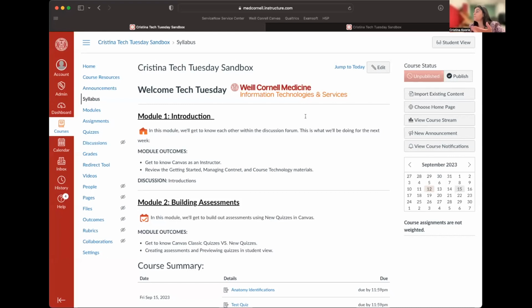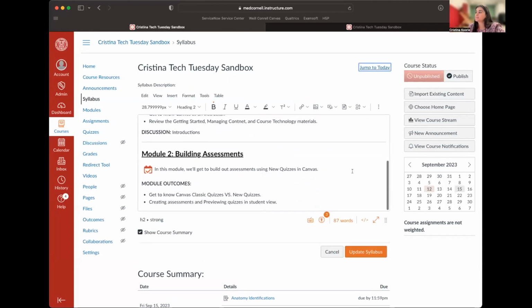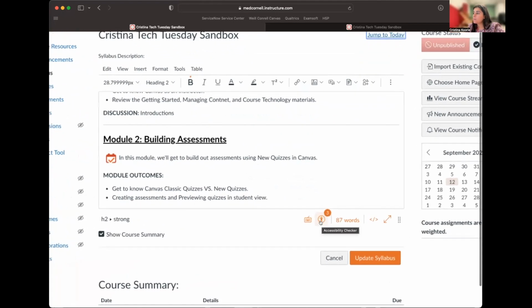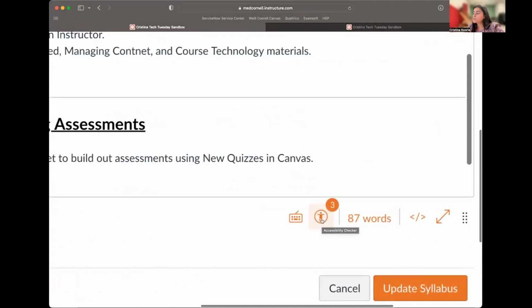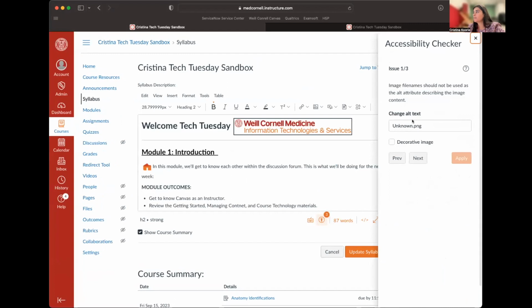All right, so we're back in our sandbox here, and I want to edit my homepage and check to see if this homepage I've created is accessible. So I edited the page and I scroll, I come down here to the bottom where we see what appears to be a little person with his arms out, orange button with the number 3. This is the accessibility checker. So I'm going to click on this and it pulls up the checker within this window.